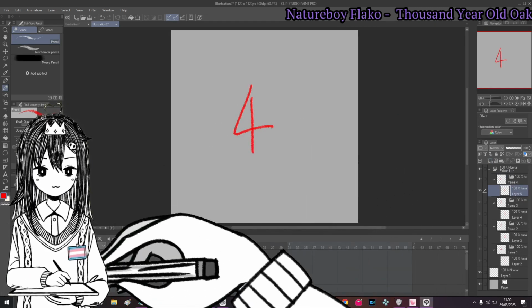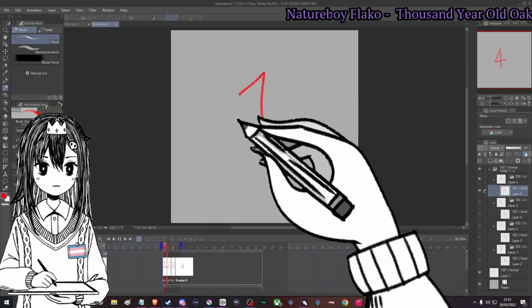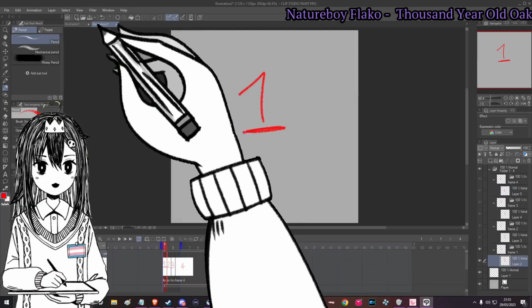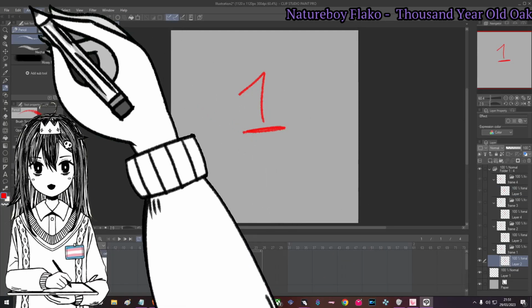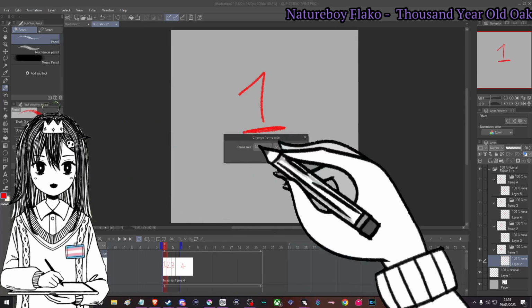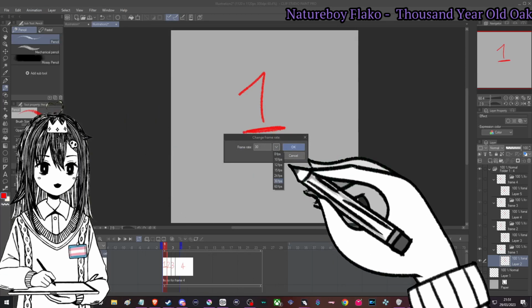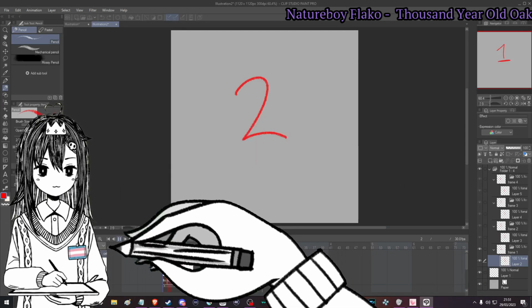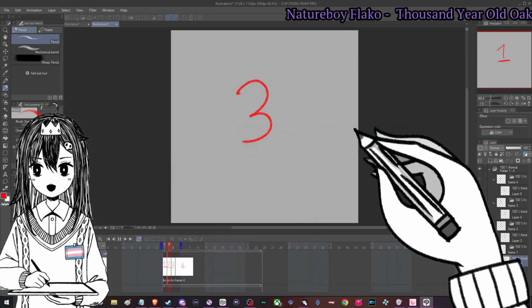Now, if I press play, you can see it will cycle through them really quickly, but it does cycle through them. If we go to Animation at the top, Timeline, then Change Frame Rate, we can change that down. We'll make this 10 frames per second. So you can see it better now.